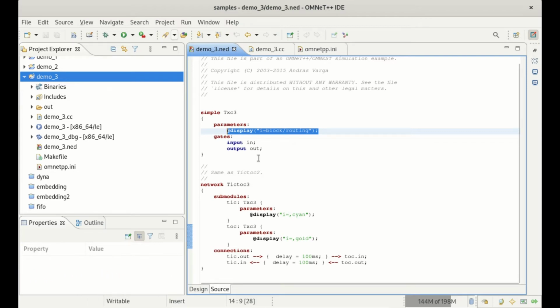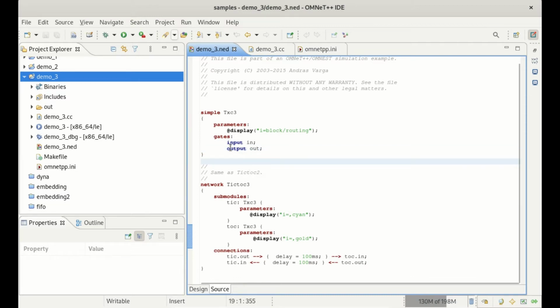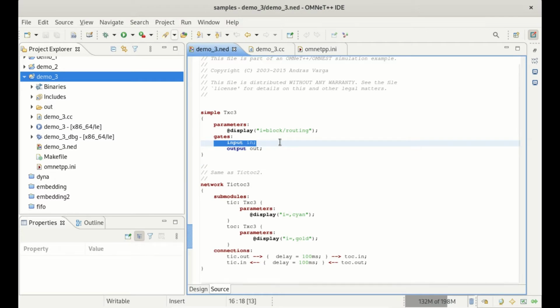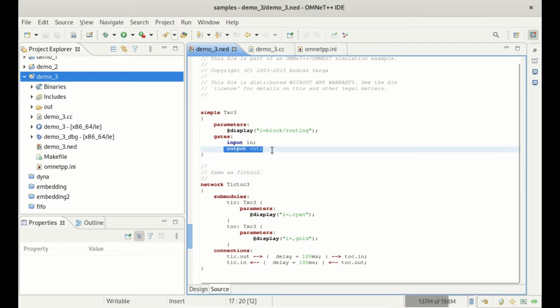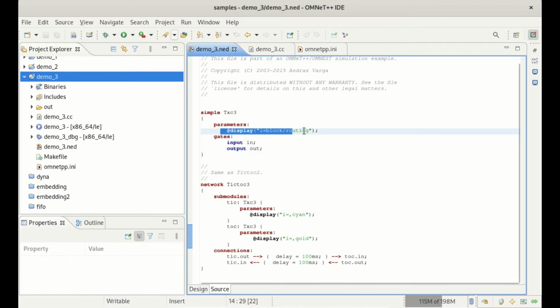Okay guys, and these are the gates, in gate and out gate. To receive messages and to send messages outside of the simple module, we are using gates. So here we are taking two gates: an input gate to receive the message from another module, and an output gate to send the message outside of the module. For understanding the meaning of @display("i=block/routing"), let me first run this program.